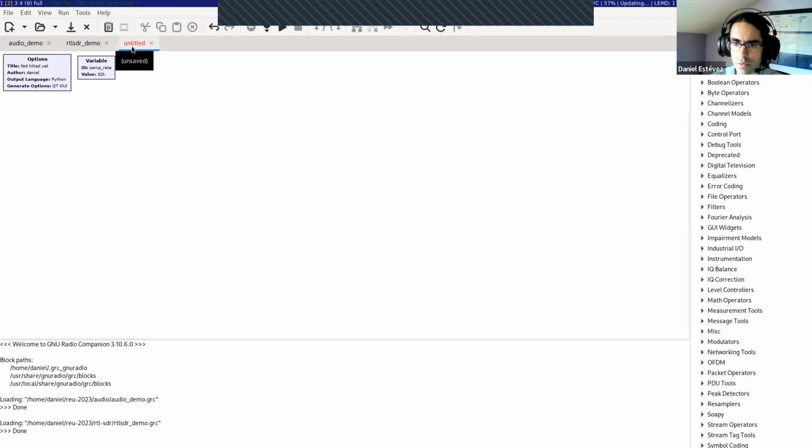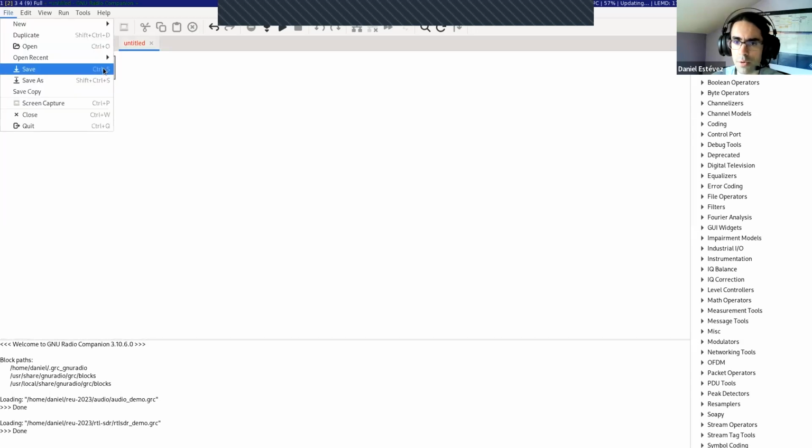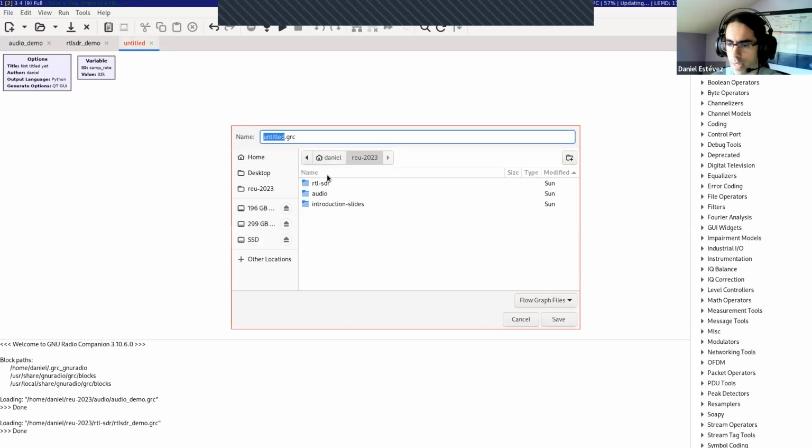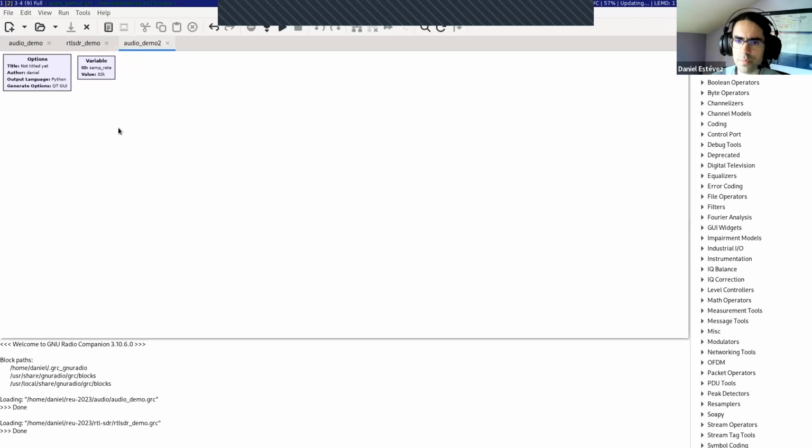This gets red. That means there are changes which are not saved, as it says unsaved. So what I want to do now is File Save or Control-S. And I'm going to save this as audio demo 2. And save.